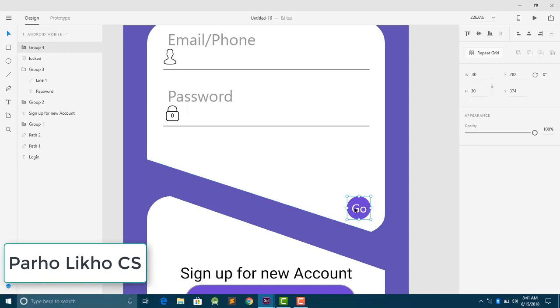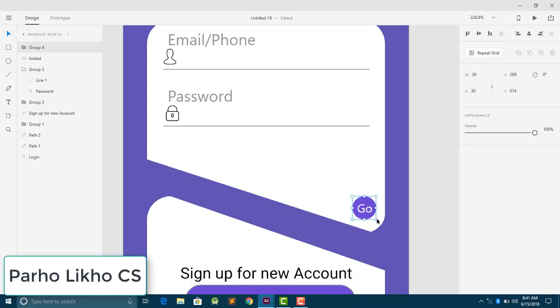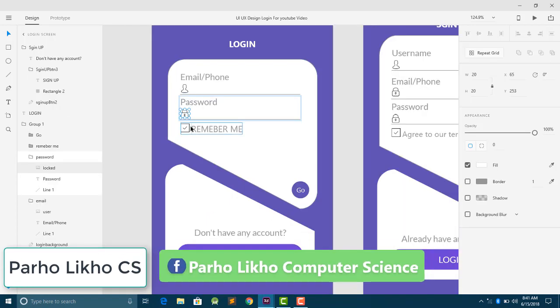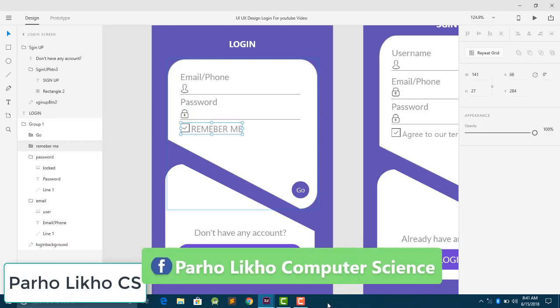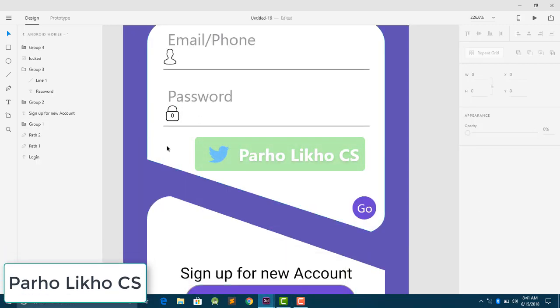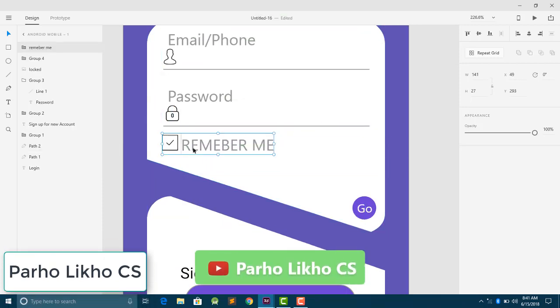Now it's time to adjust it to wherever I want. So here I moved it, and it works perfectly. It's looking good. So one thing is left in login: I go back to our previous video, select this group, and go here, and also the remember me option, and put it here.